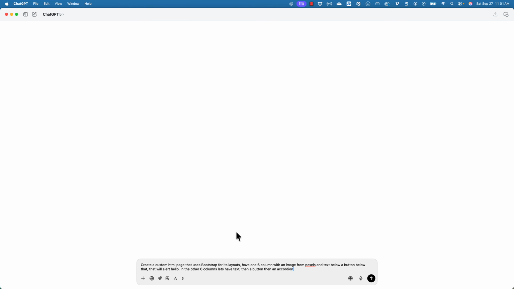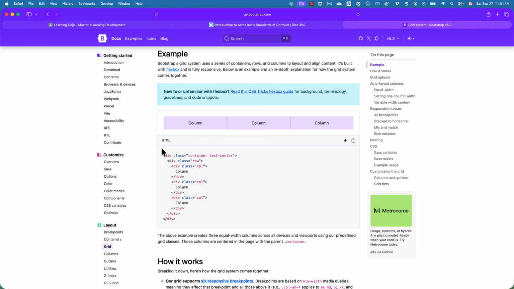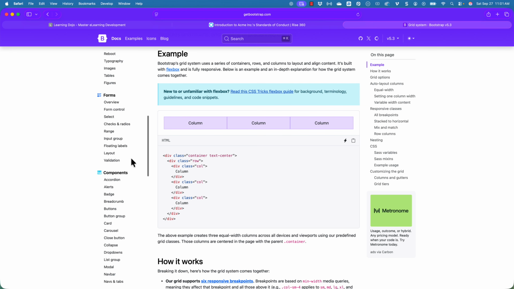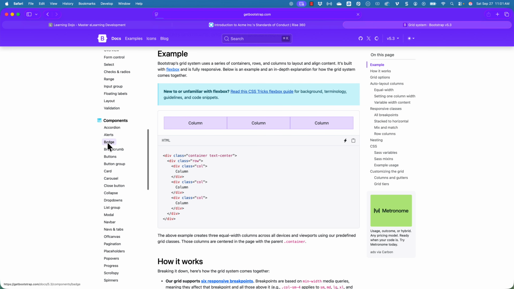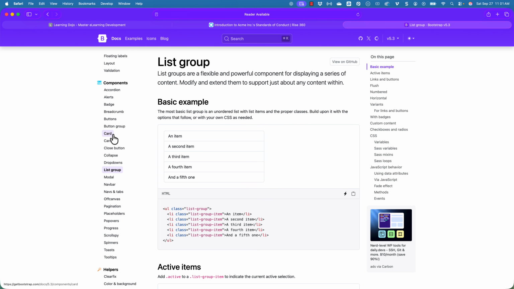So let's go ahead and go into Get Bootstrap. I'm going to show you this real quick. Over on the left-hand side, there are different components. We have alerts, we have badges, we have list groups, we have cards, we have carousels.